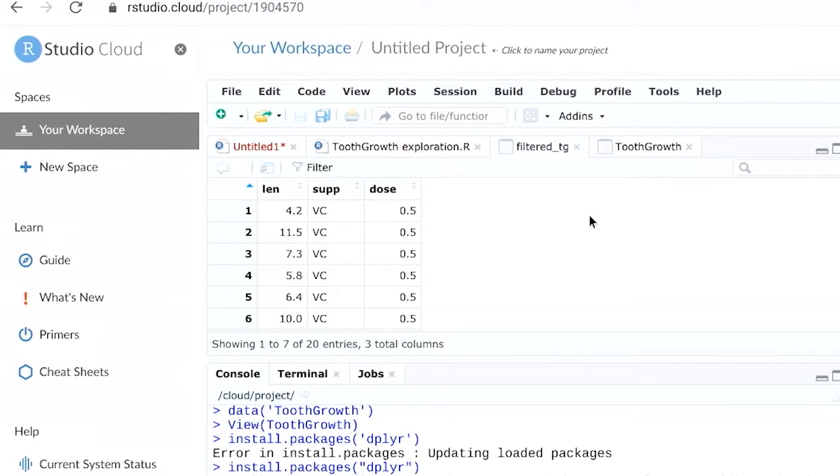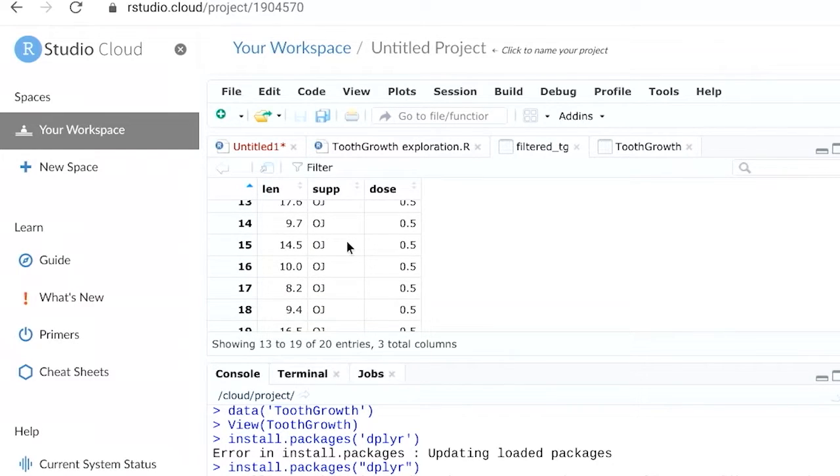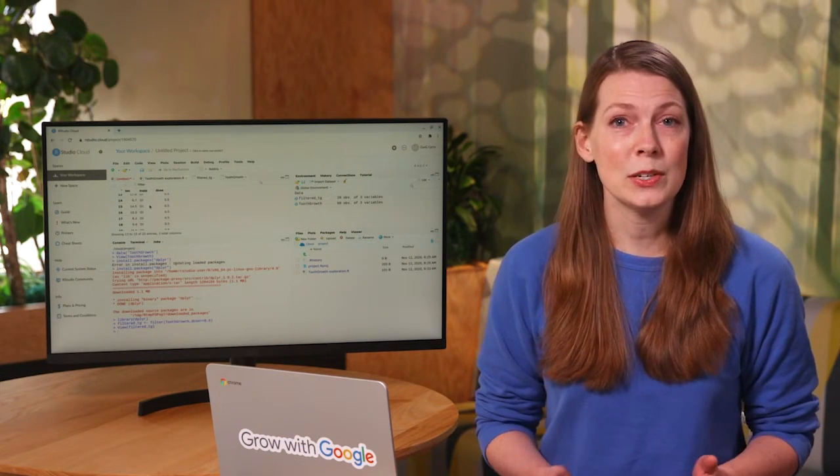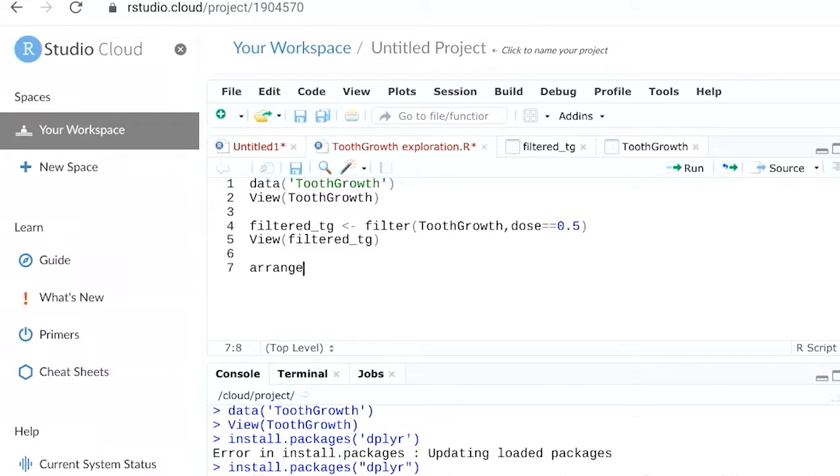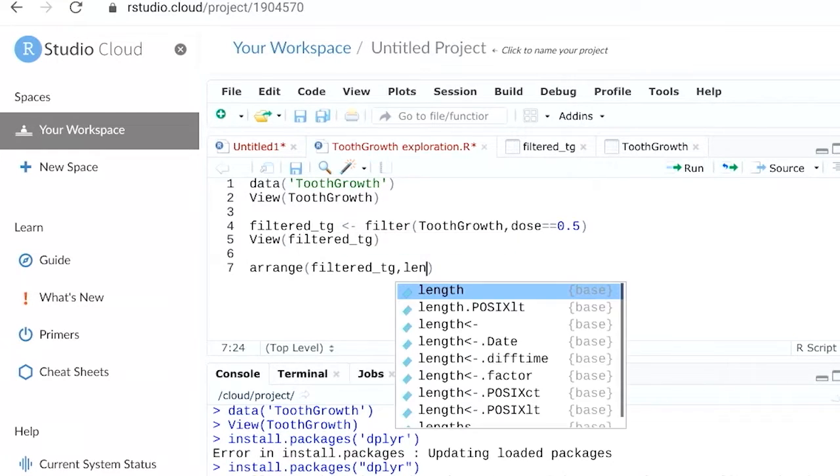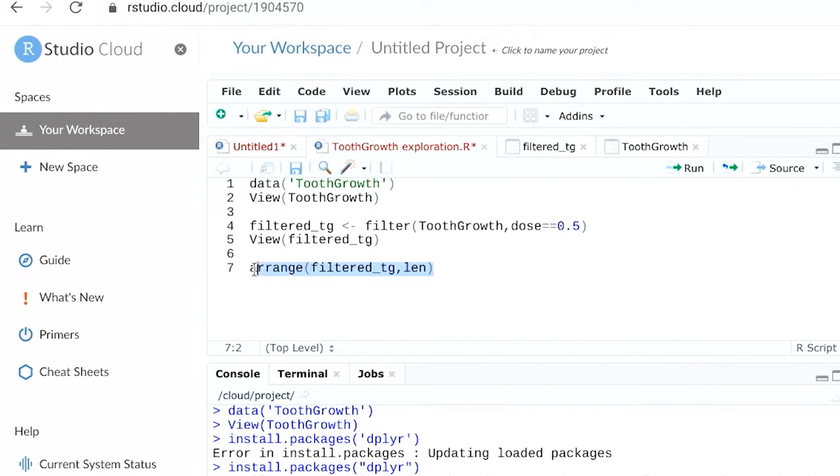This filters the data so that we only see rows where the dose of vitamin C is exactly 0.5. This includes both types of vitamin C used in the study: orange juice, or OJ in our dataset, and ascorbic acid, or VC. Next, we'll sort it with the arrange function. We'll include the name of the filtered dataset, followed by the column name we want to sort by. In this case, len, which stands for length of tooth. When we run this, the return appears in the console.